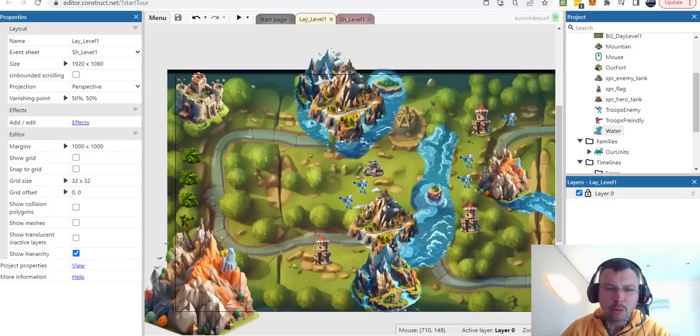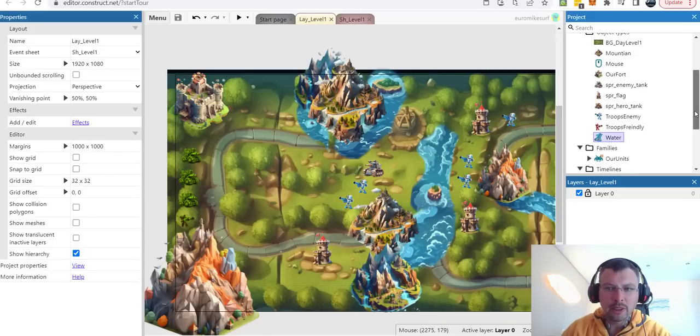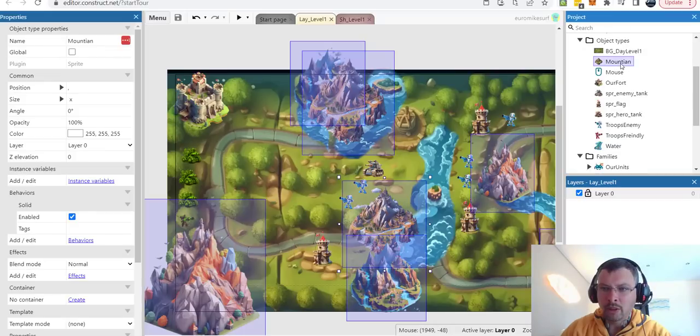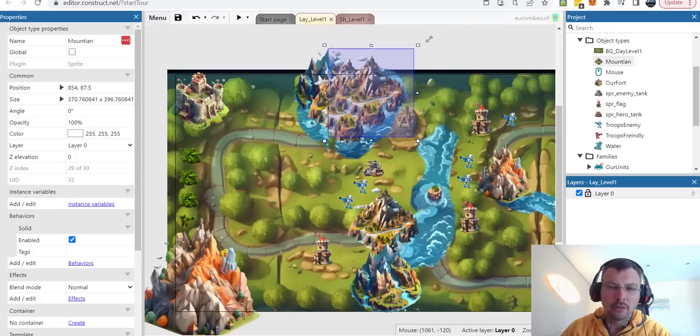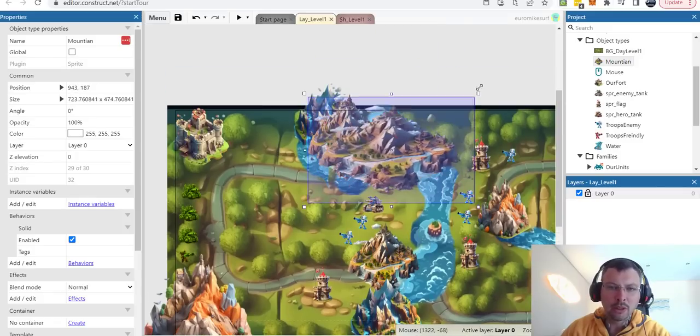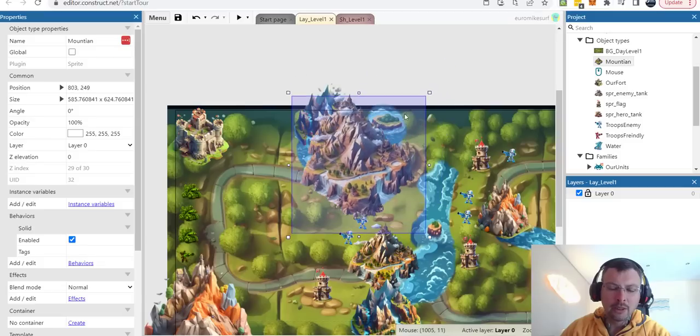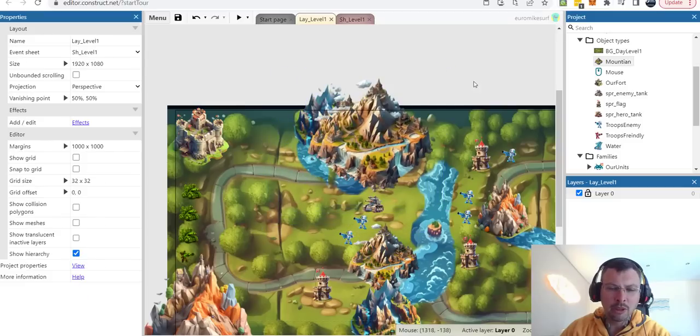The next step would be to locate everything in the right places. You can simply drag and drop what you need. Let's say I want one more mountain here. I just drag and drop and I have more mountains here. I resize it. This is really easy without any programming whatsoever.